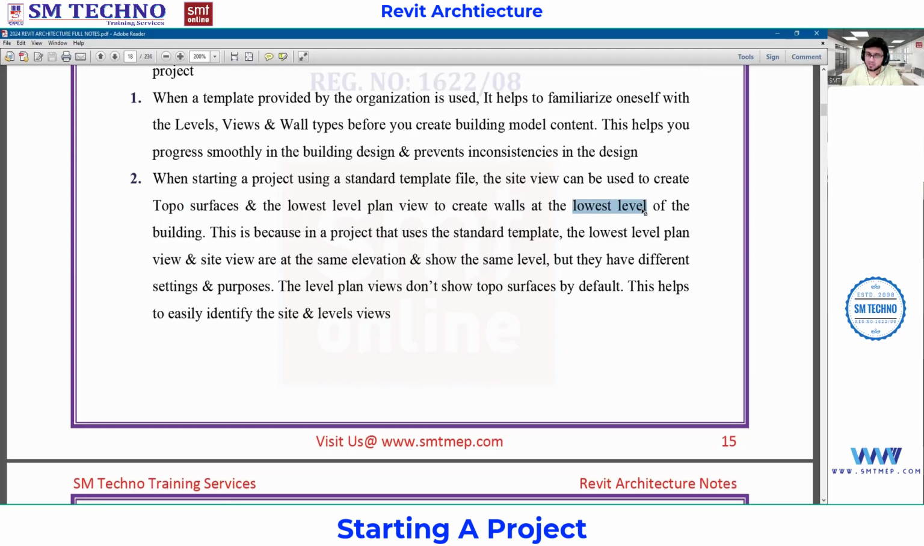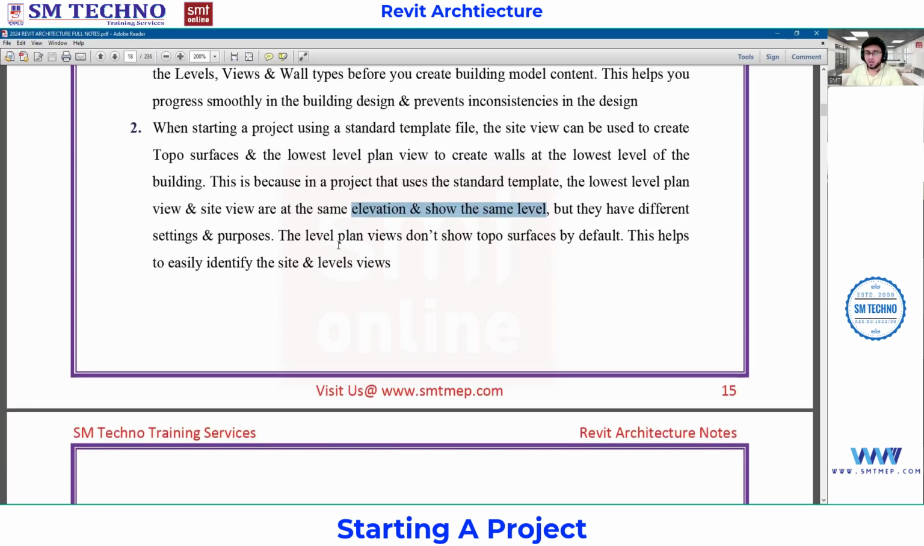In the elevation view, both show the same. When you open any kind of south view or north view, both look the same, but the meaning is different. The level plan view doesn't show the topo surface by default. This helps to easily identify the site and the level views.